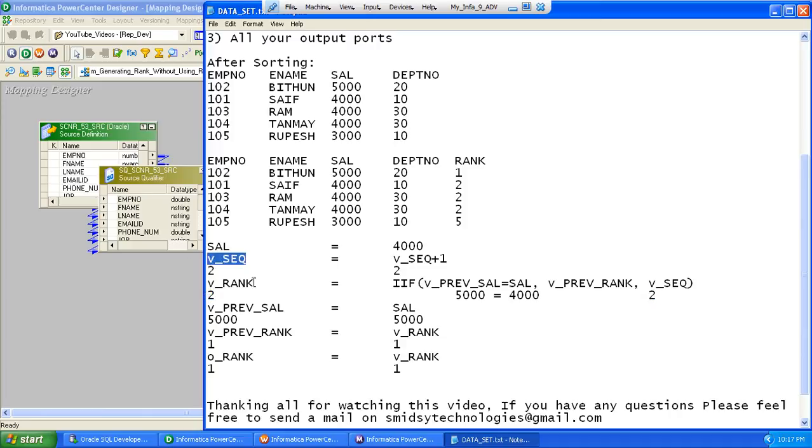Variable ports from top to bottom, third one. Here from above, the salary is coming 4000, and this is getting stored over here. In v underscore previous rank, we are storing rank, that is nothing but 2. And in output rank, we are sending ahead v rank. So let's assign this as 2 as well. So the second record has been assigned a rank of 2.